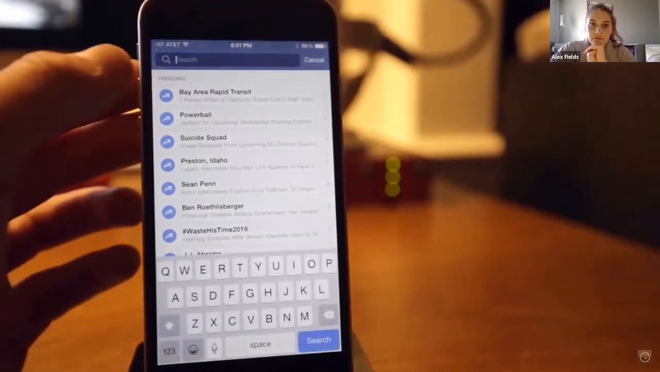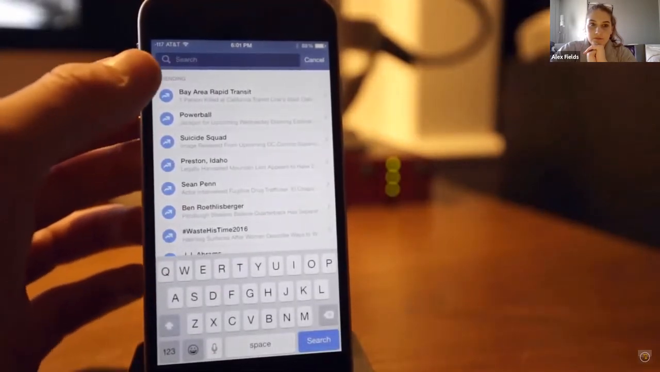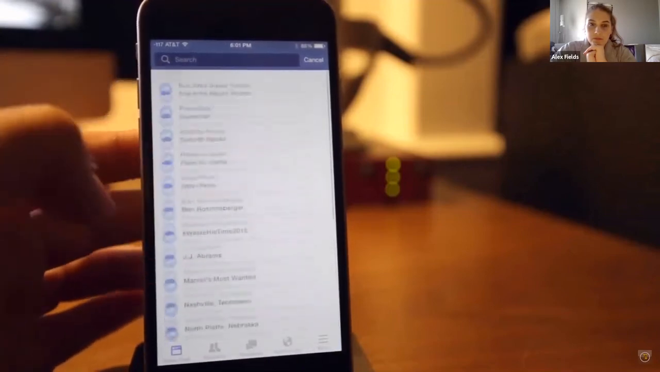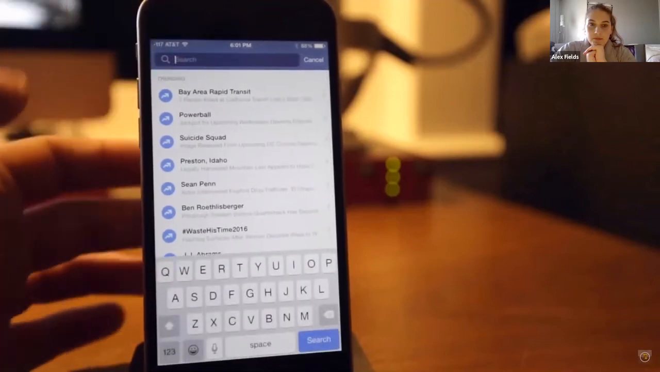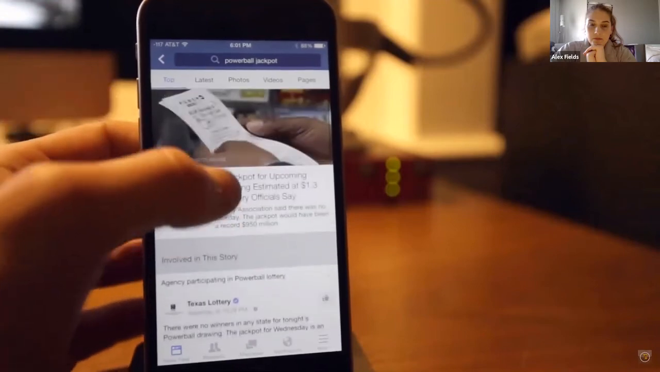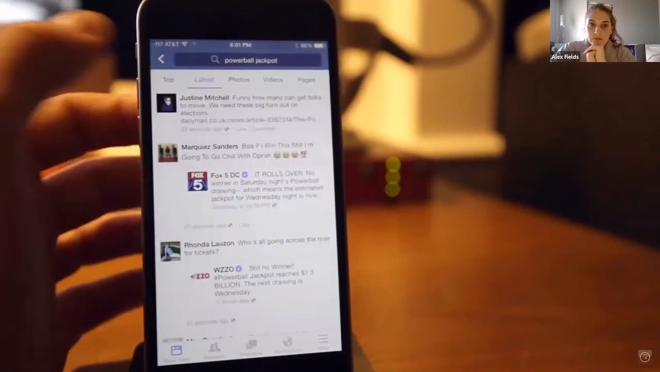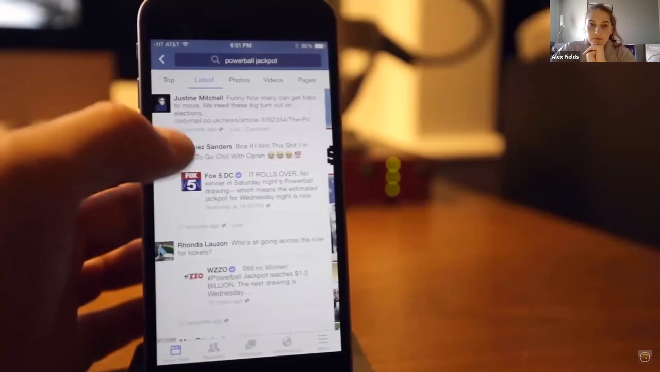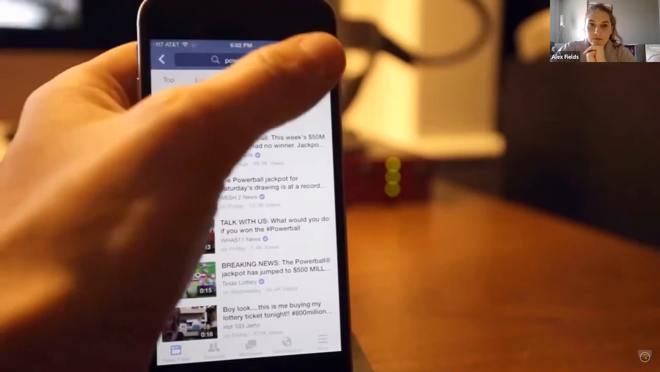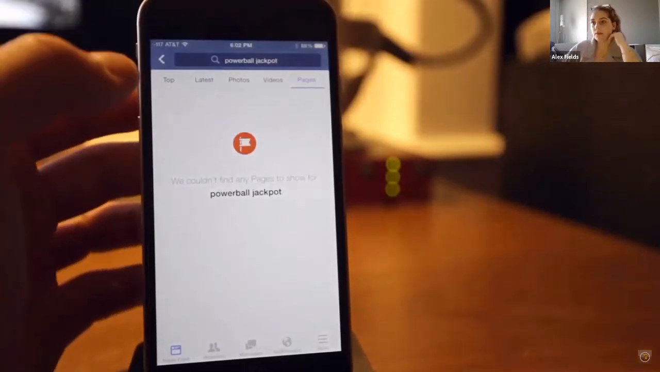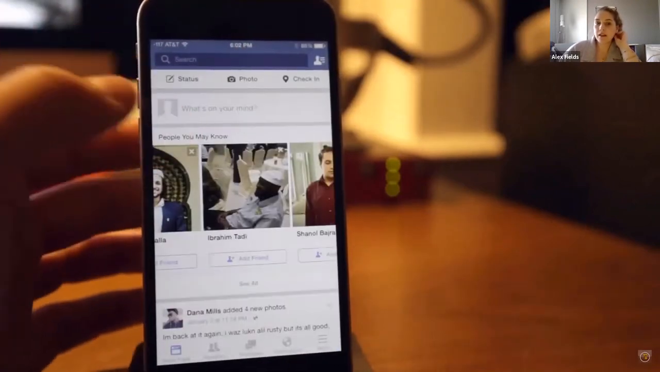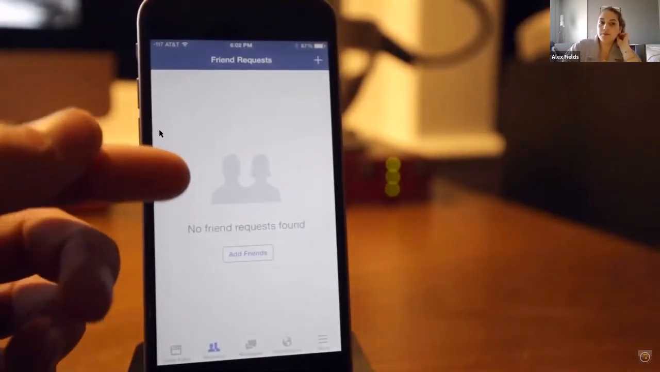Going to the search bar here, it will show up with all the trending topics before you type anything in. This is anything that is being searched on Facebook right now that's very popular, sort of like the trending tab on Twitter. Now, in the search bar, you can search for people or pages, things like Rolling Stone magazine or the Powerball jackpot, which is currently one of the trending topics, some crazy amount of money. You can see there's a bunch of tabs. Once you click on that, you can see top, latest, photos, and these are all things that are being posted about that topic.